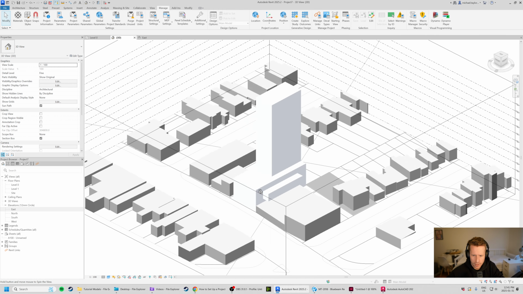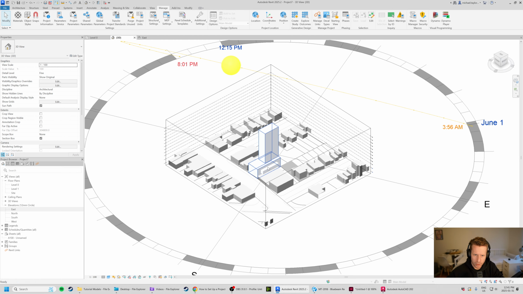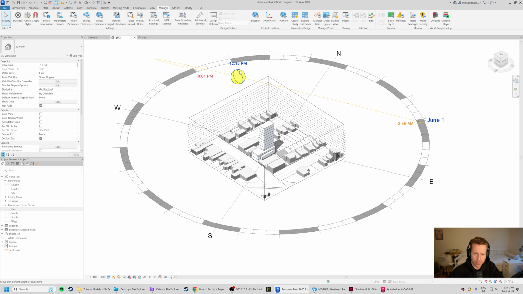So here, ta-da. If you're wondering how to get that solid look on there for things like our little sun study here, what that's going to look like across the site. So we're clearly casting some shadows in these people's backyards. They may or may not like that. But hopefully this is helpful.